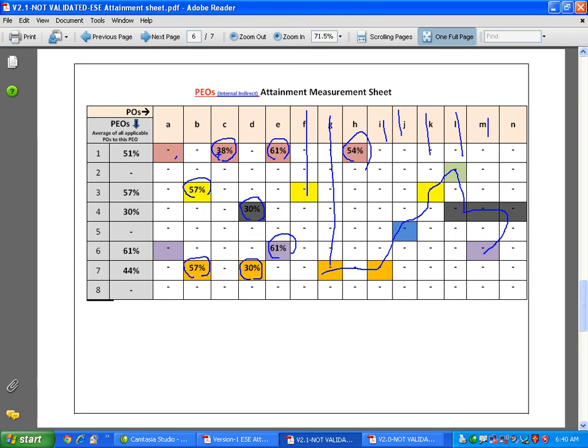So based on that, we take the average of all this row, and that becomes the PO attainment. This PO attainment is through all internal examinations. This is to be supported by the external data collected from the market.